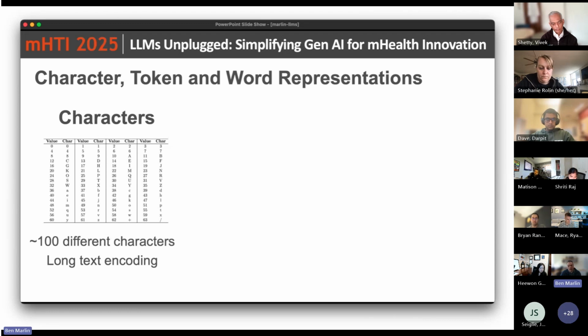But then your encoding of text becomes very long, right? You're representing every individual character as a separate symbol that you then need to process over. That tends to generate very long sequences, and it's not particularly efficient for current models where you're trying to process entire documents, for example, or collections of documents.